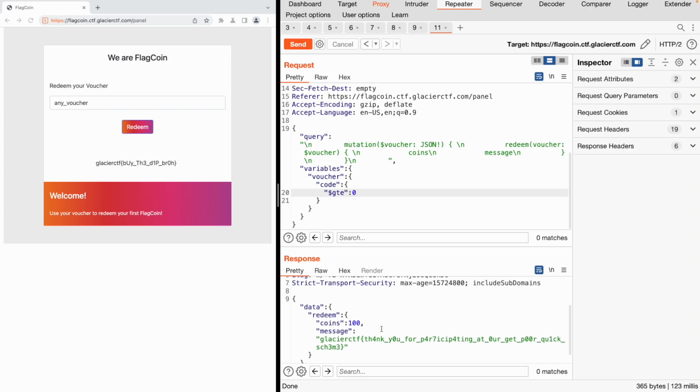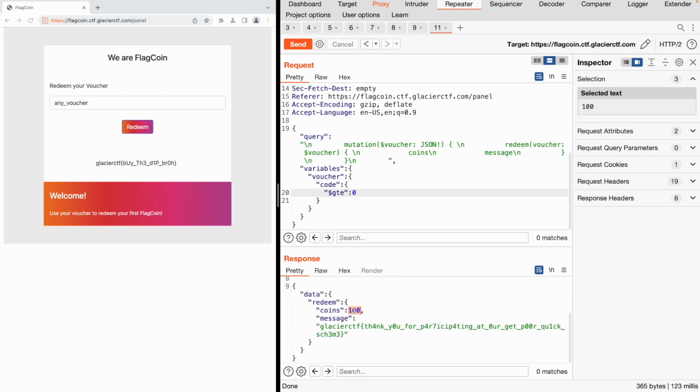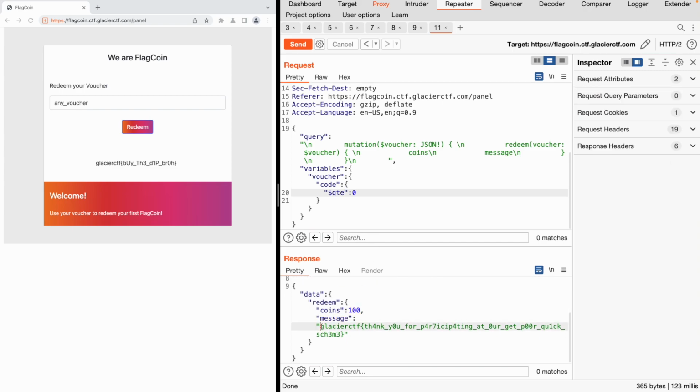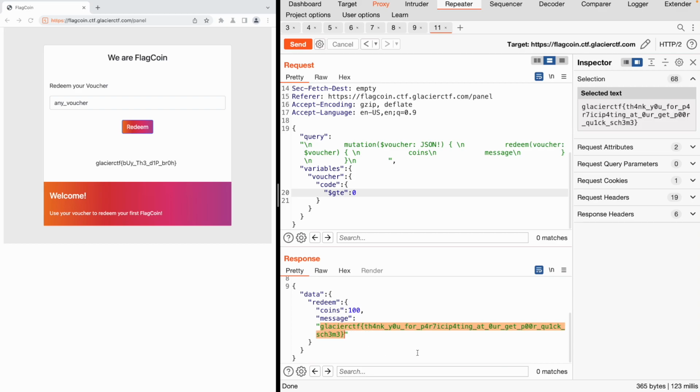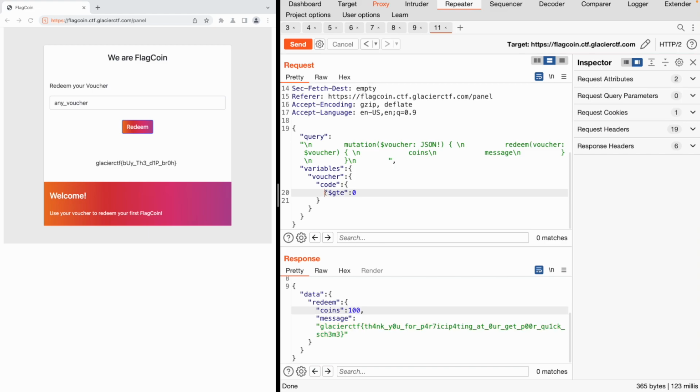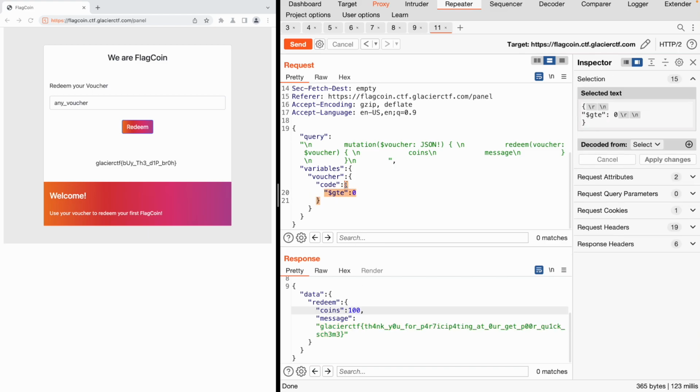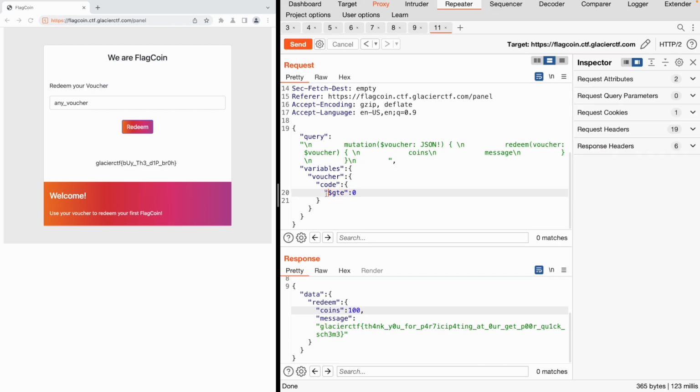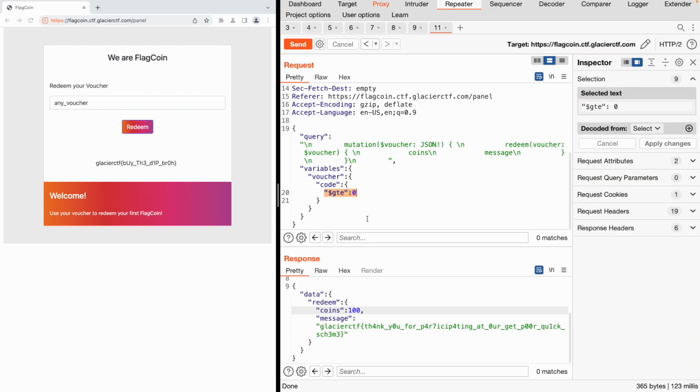look at that. So it worked. It gave me 100 coins, and it gives me a message that says, GlacierCTF, thank you for participating at our get port quick scheme. So that was essentially what needed to happen. Instead of this being text, I just needed to put in some NoSQL operators or conditions that are unique to NoSQL.